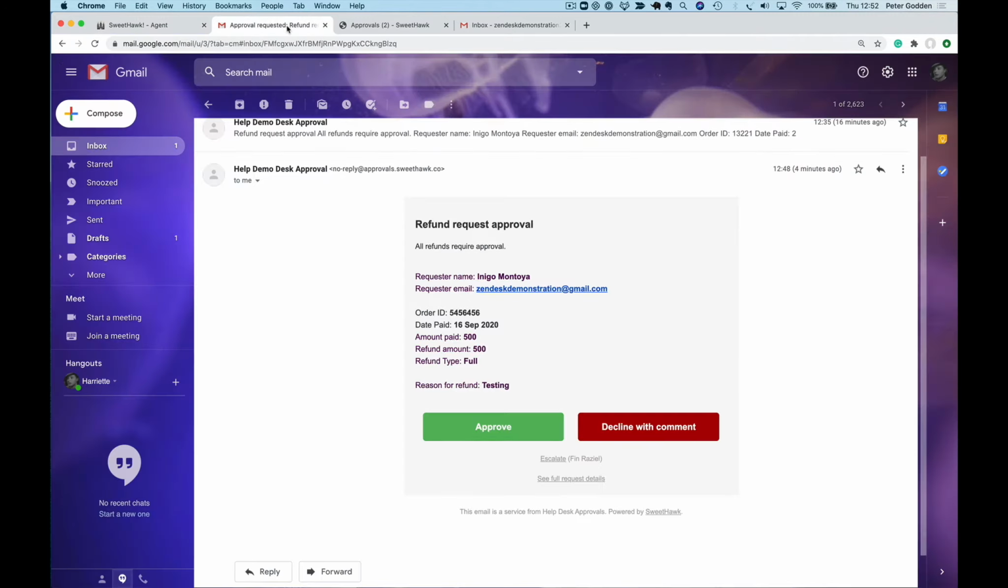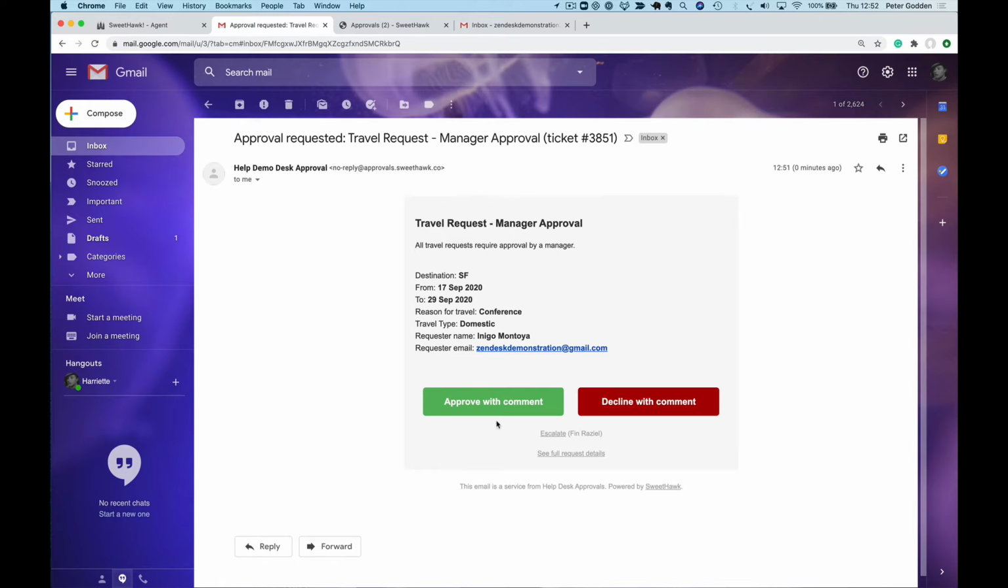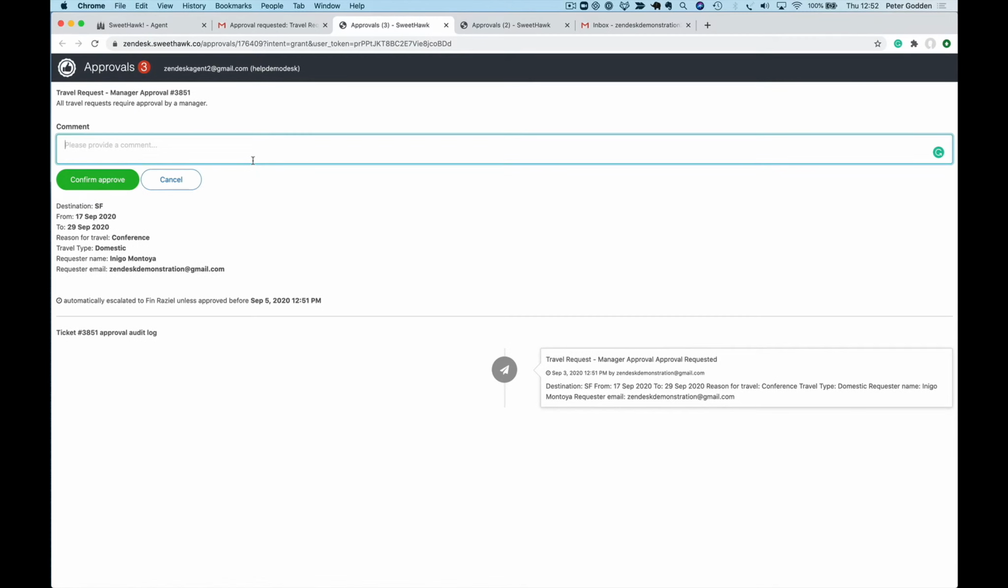So once again, from Harriet's perspective, I'm going to see another approval come in for this travel request, and I'm going to be able to click on approve. But this time, instead of just a straight approval, we've set this approval to say, well, you need to add a comment in here before it's considered fully approved. So you can say, yes, that's fine with me. And that comment will be recorded as part of the history of the approval. And if I click on confirm here, we'll be able to see that this approval is granted once again.